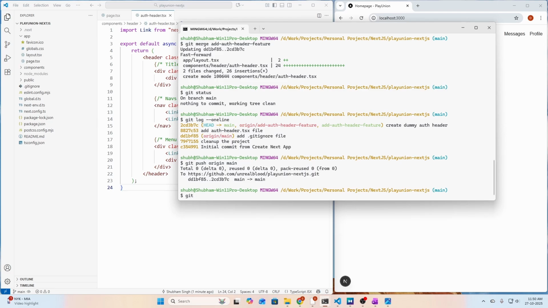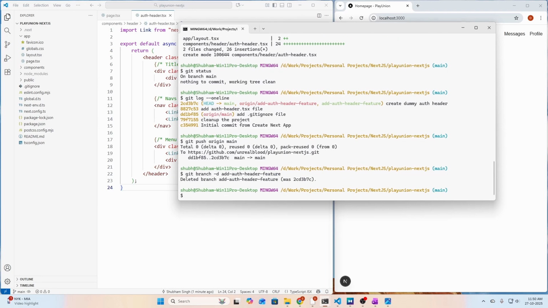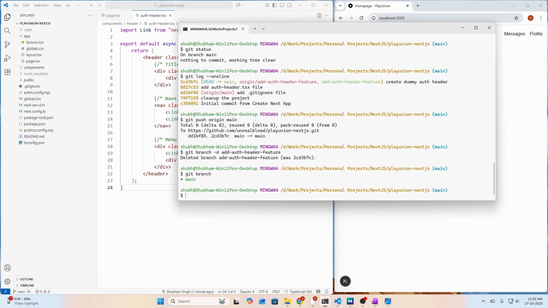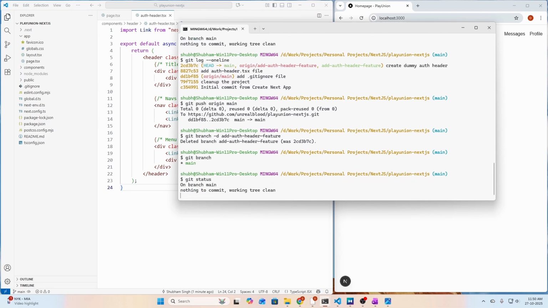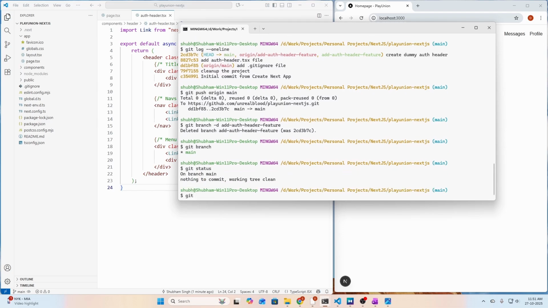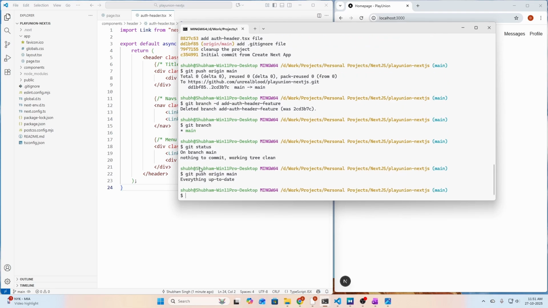We may not have pushed it to GitHub, but that's okay. So let's delete the branch with git branch dash d and add feature. Deleted branch. Okay, so let's check it by git branch. Okay, the branch has been gone, and let's git status one more time. Nothing to commit. Let's push the main branch one more time to apply changes. So git push origin main, everything up to date.